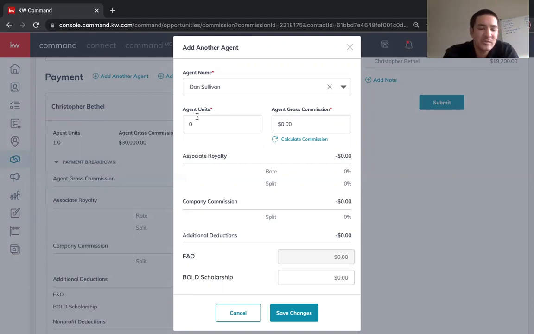Agent units. So, classic referral is 25%, right? So I'm going to do 0.25. And then this is very important. You'll see that the agent gross commission is still 0. You need to click Calculate Commission in order for that to update.